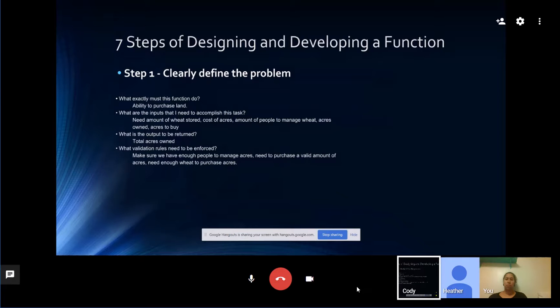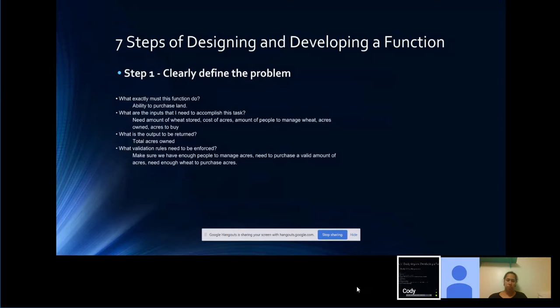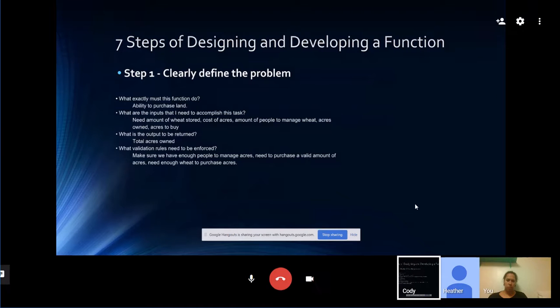Fourth and final question to ask in defining the problem. It is, what validation rules need to be enforced? So for this, we need to make sure that we have enough people to manage acres, because we know from the requirements document that it takes 1 person for every 10 acres of land. So that is a validation rule that needs to be enforced.